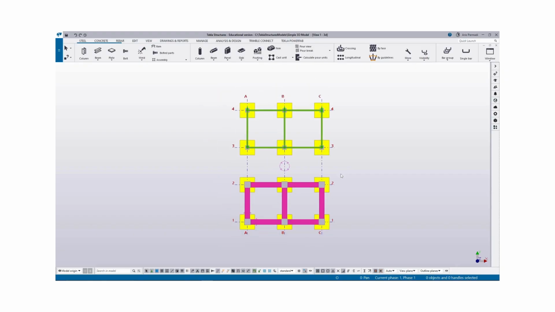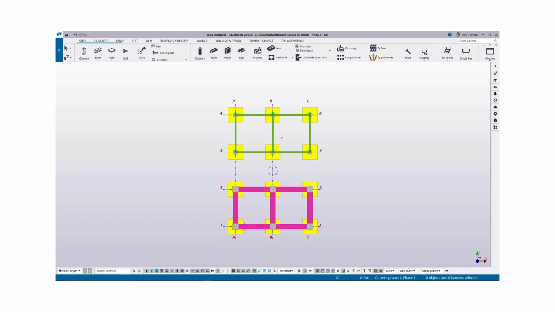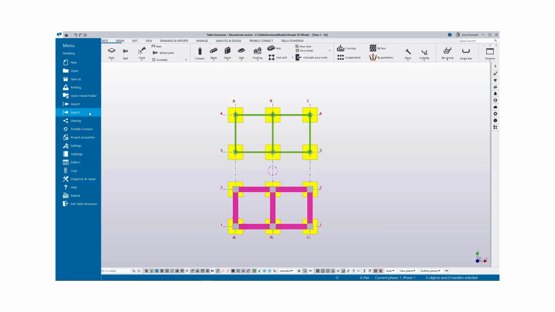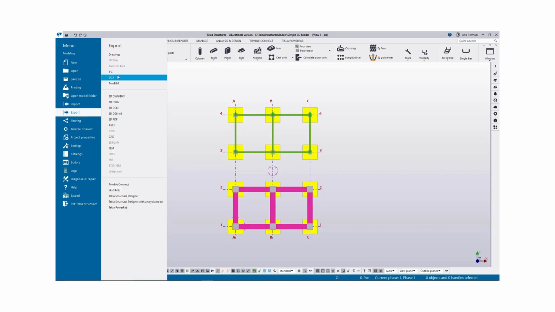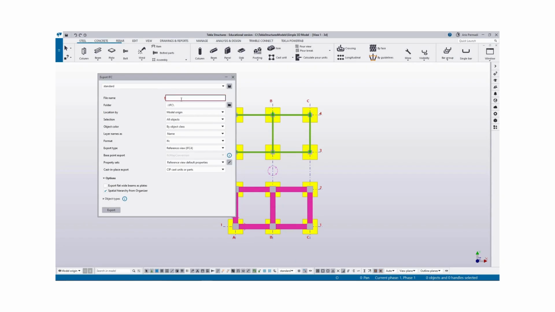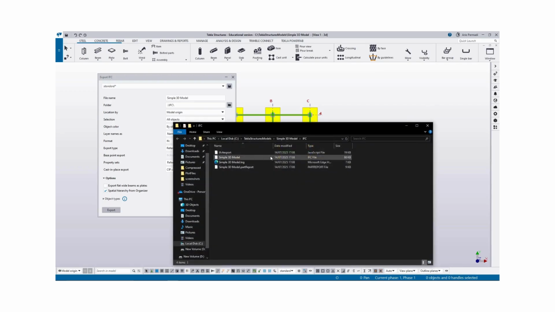After you build the reports, you can also export your file into the IFC file. Just click this menu and then export it to the IFC. You can choose the IFC 2x3 or just the IFC 4. I'll just choose the IFC 4 for now. Name it simple 3D model, and then the location just like this, the objects, all objects, just like this, yeah. And then the object types, you can choose the object types you want to export. Just click export and then open folder if you want to open the folder, like this.